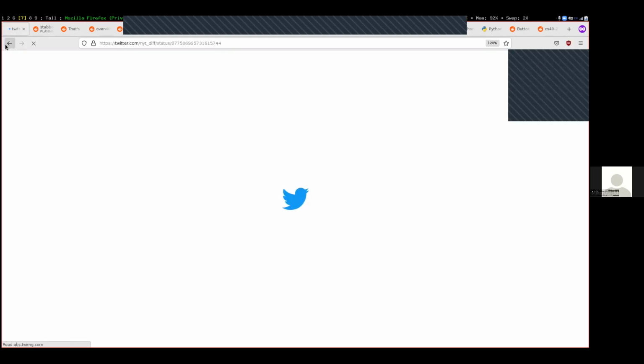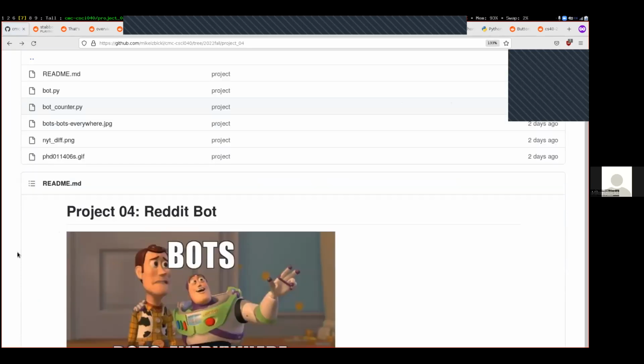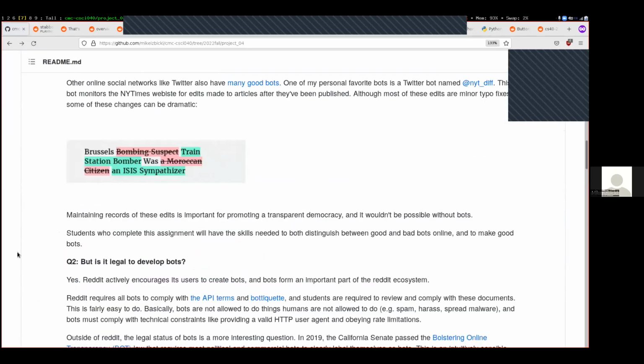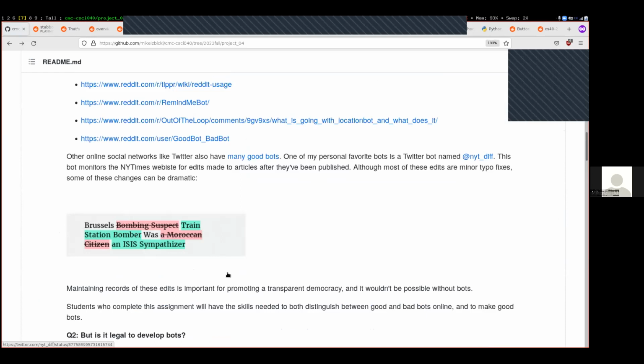And without bots like this tracking those changes, we would have no idea that the New York Times or other newspapers are doing this. Every major newspaper does this. They didn't create this bot, but other people who are monitoring them created these bots to track what changes they're making.